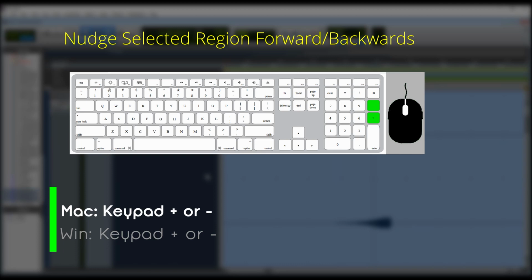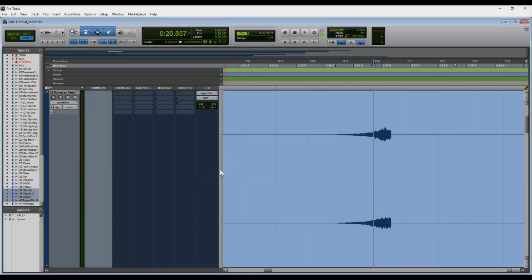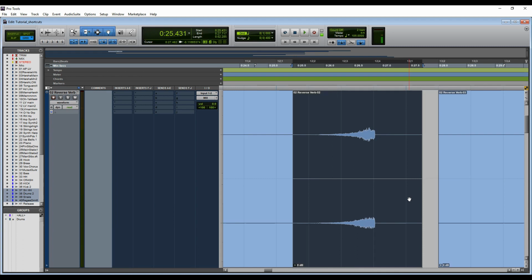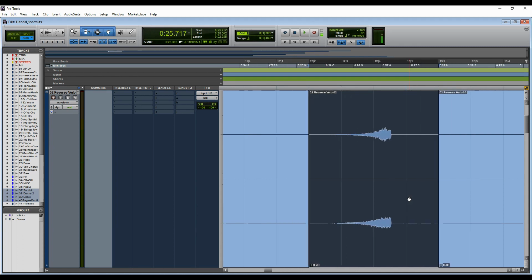Let's move on to keypad plus or minus. Say for example, we're working on this and we want to edit it and shift it around, but we don't want to move it with the mouse. We can shift it based on the values that we've got selected here. Currently I'm in samples, but let's move on to bars and beats, and I'm going to select an 8th note. From there, I can shift it around in increments of 8th notes, backwards and forwards using plus and minus on the keypad.